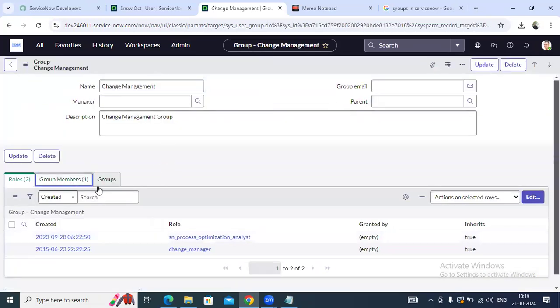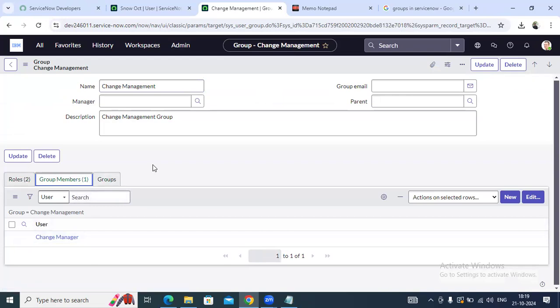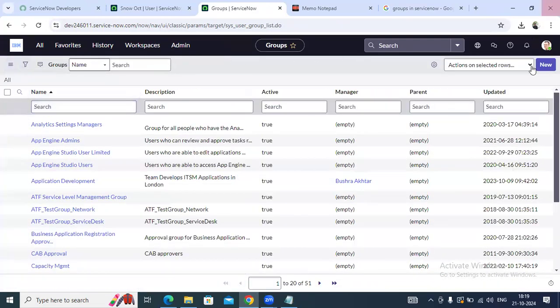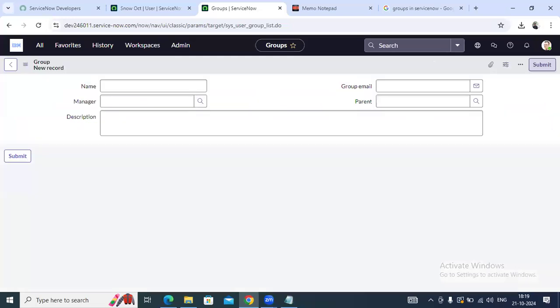Here you can see the group members. Only one member is there now, but like this, we can add and remove multiple members to the group. Now I'm going to create a new group, ServiceNow support team. And here you can see the manager.